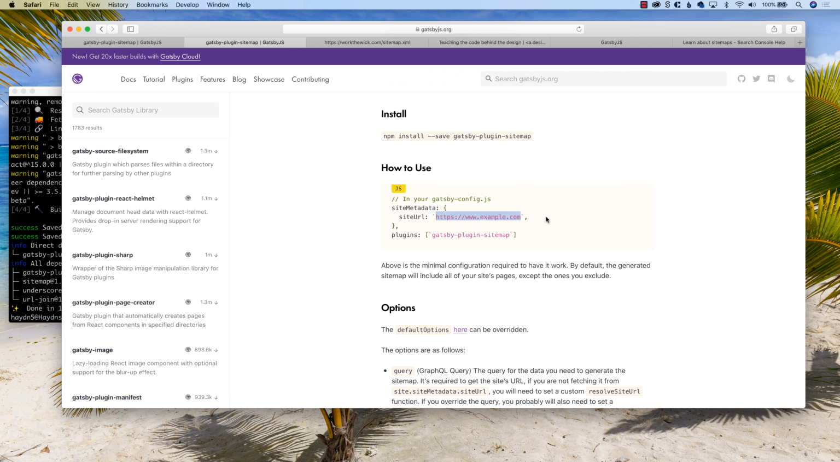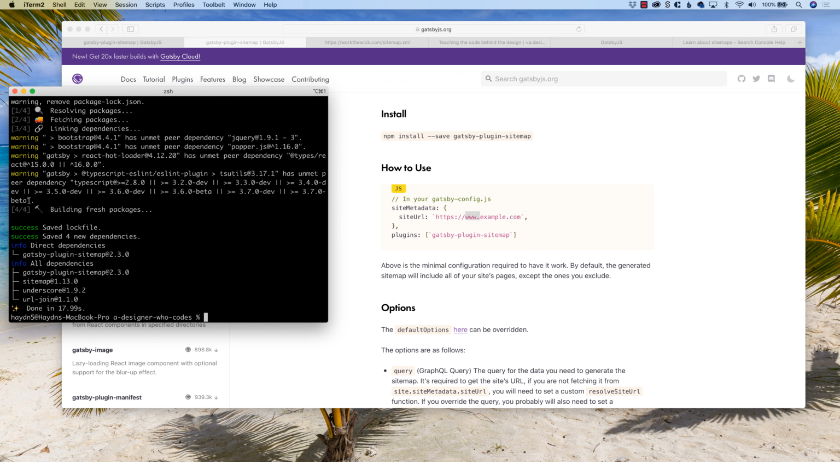So keep in mind, if you have not launched your site, this is about as far as you can go. Also, this is just your general PSA, make sure that you do use secure sites. So it should say HTTPS, not HTTP. I'm also not using the www for my site, so I just have it as adesignerwhocodes.com. So I have this area all set to go.